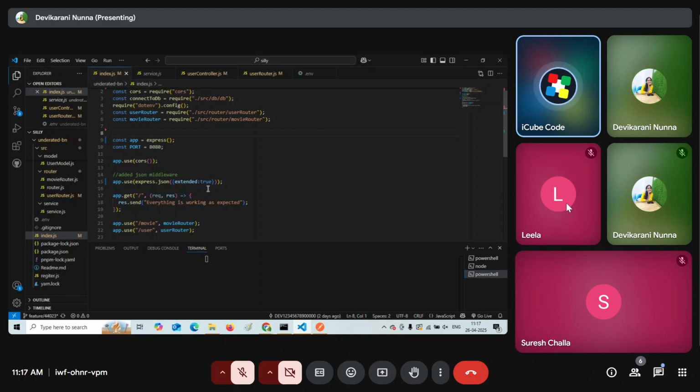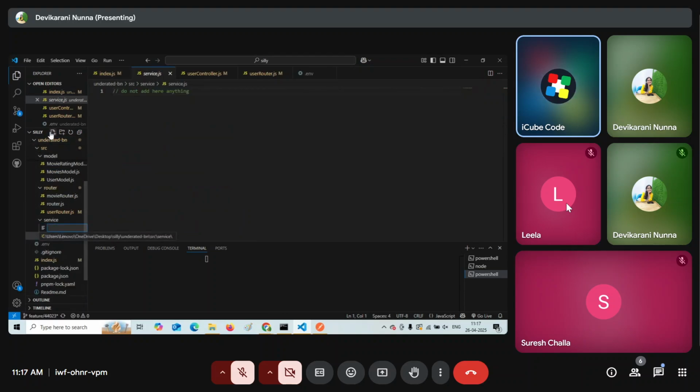And can you create one file in the service folder? User service. In the service folder, I mean, user service.